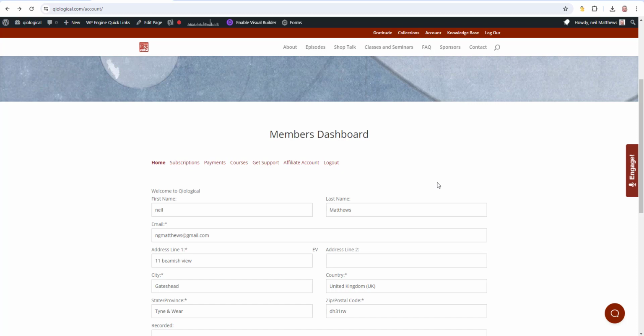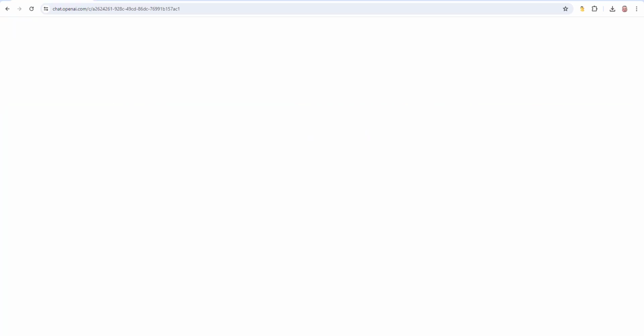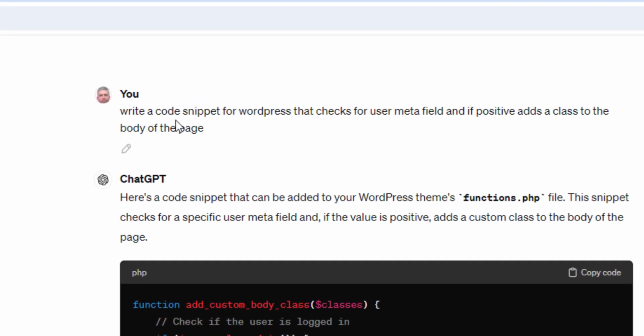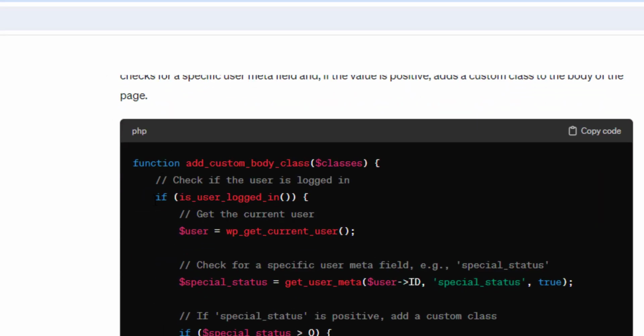ChatGPT has that to hand, so if we understand the problem we're going to solve, we can tell ChatGPT to produce the code snippet very quickly, and then we can modify it for our needs. So let's jump over to ChatGPT and I'll show you the prompt I used. I said, write a code snippet for WordPress that checks for a user meta field, and if positive, adds a class to the body of the page. Let's go back over, and it's done exactly what I talked about yesterday.